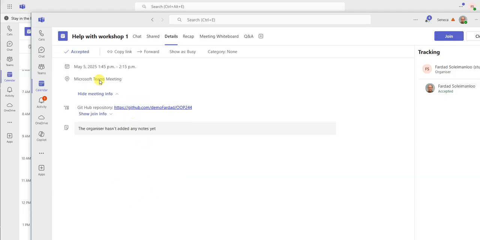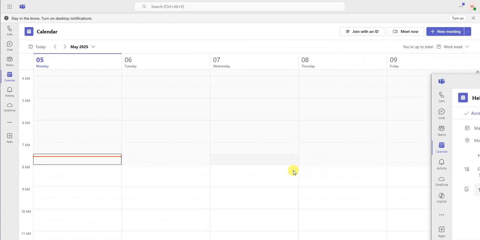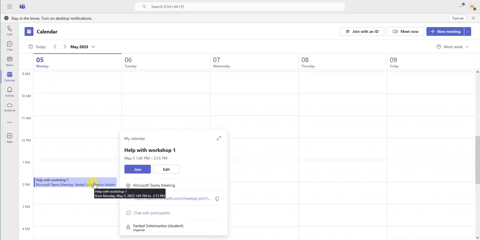And by doing this, you will see that the meeting is accepted in your calendar, and when the time starts, you join. Make sure you test your microphone before you run your meeting to make sure your microphone works, and then we can have our meeting.